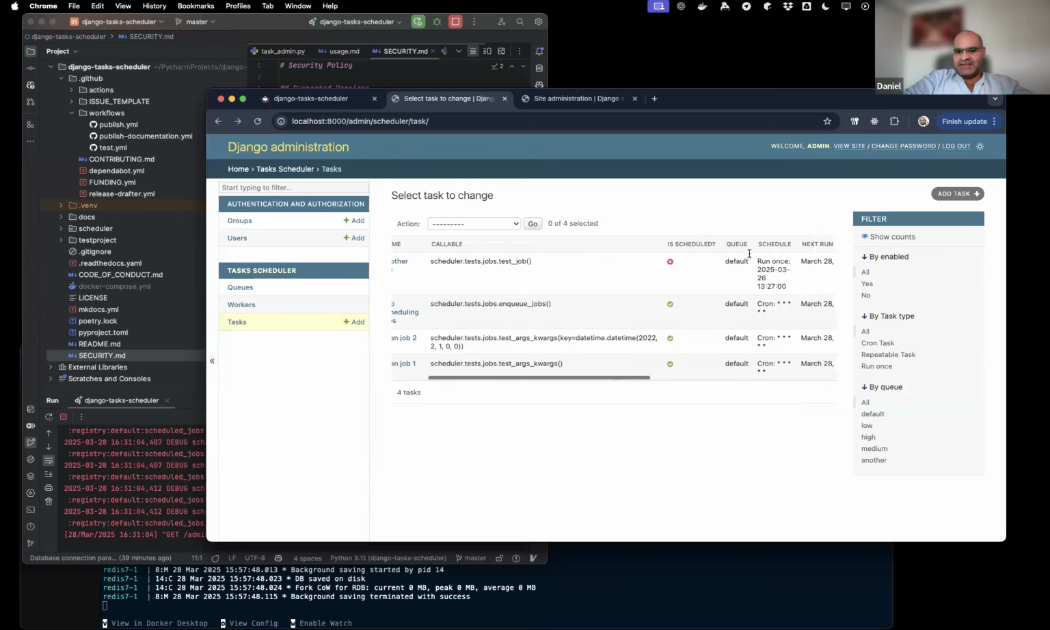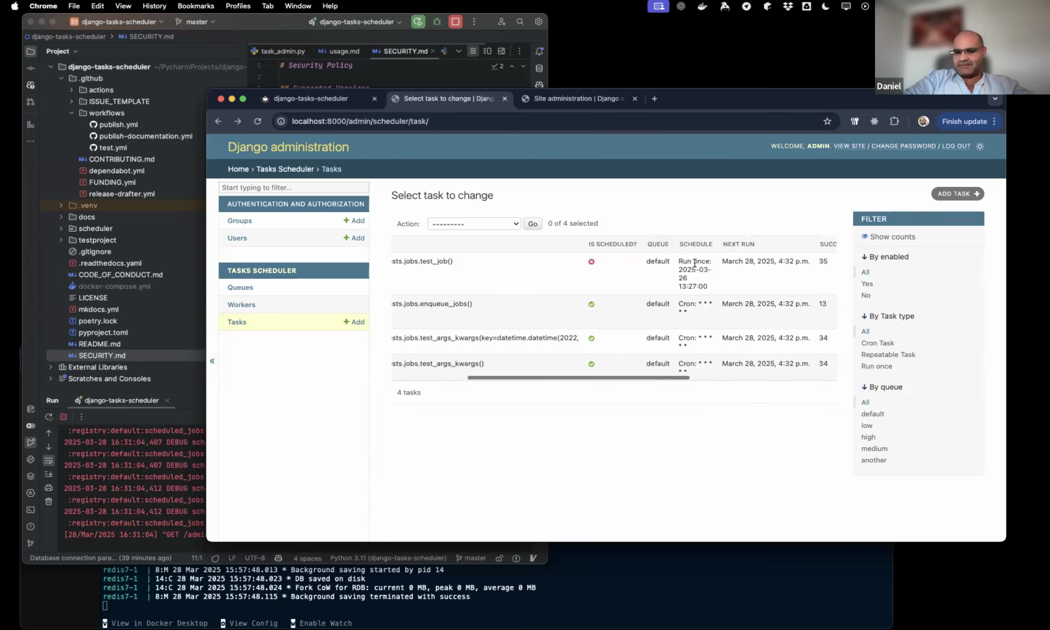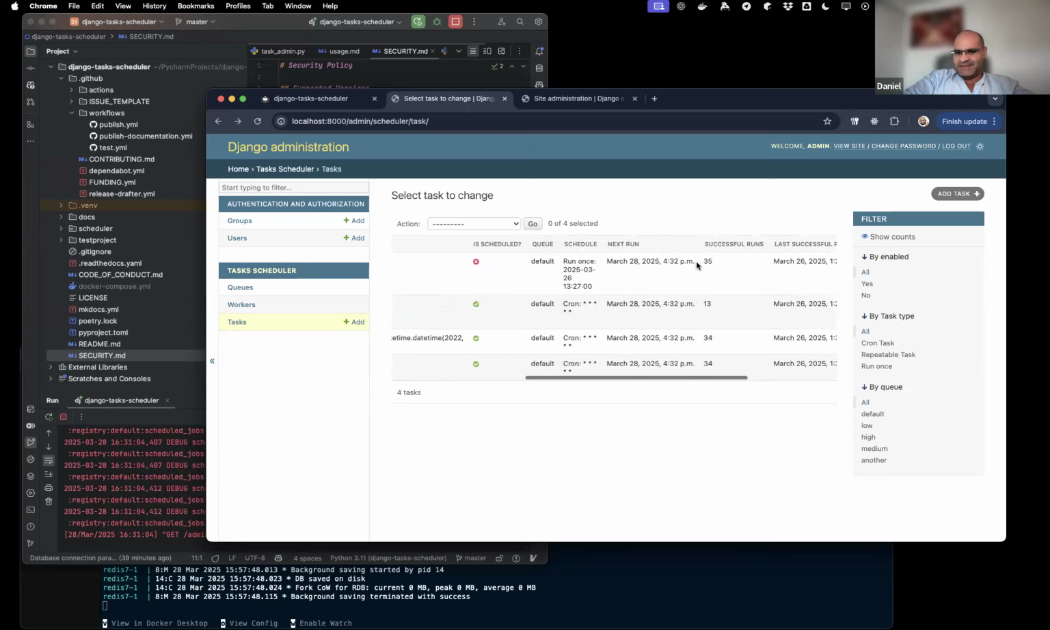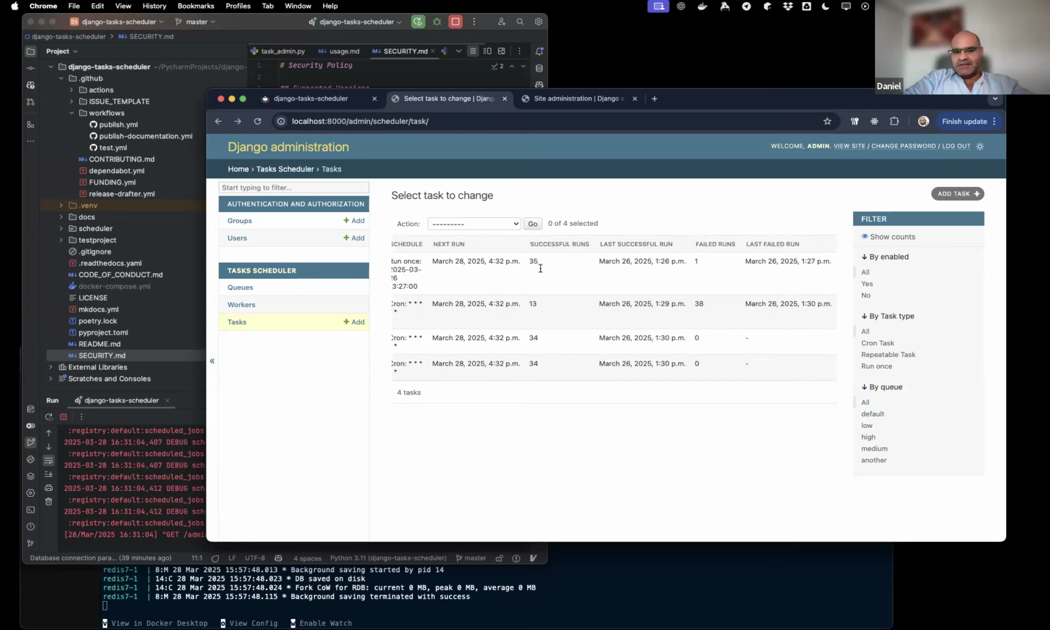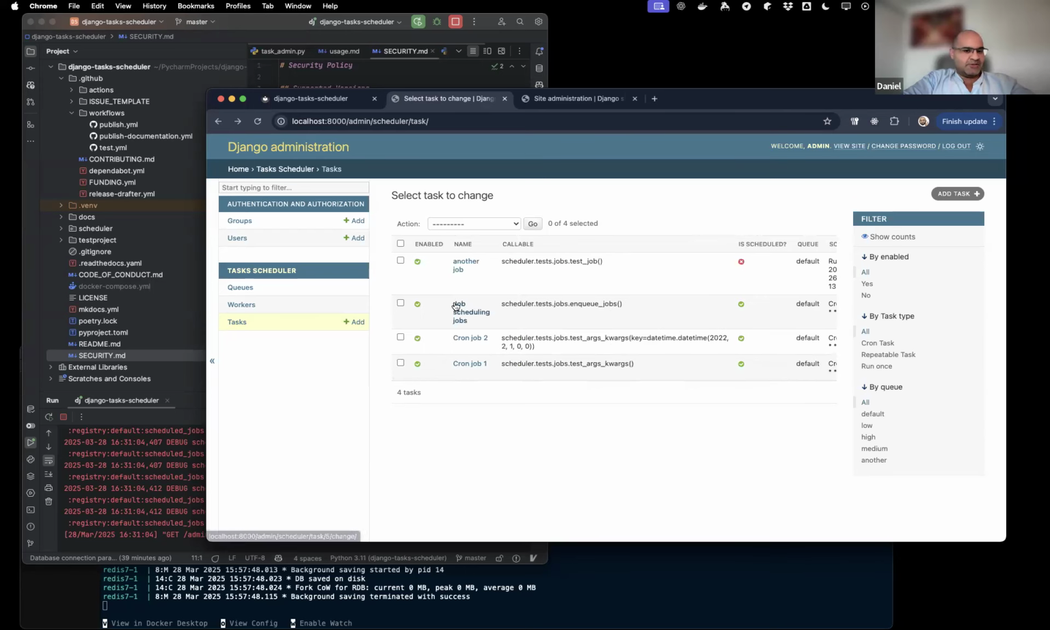And then you can select the queue for it. You can see when it's planned to run, like specifically for a cron job, it's nice to know when it's going to run the next time. And it has some statistics regarding successful runs and failed runs. This is in Django models, stored in the relational database.